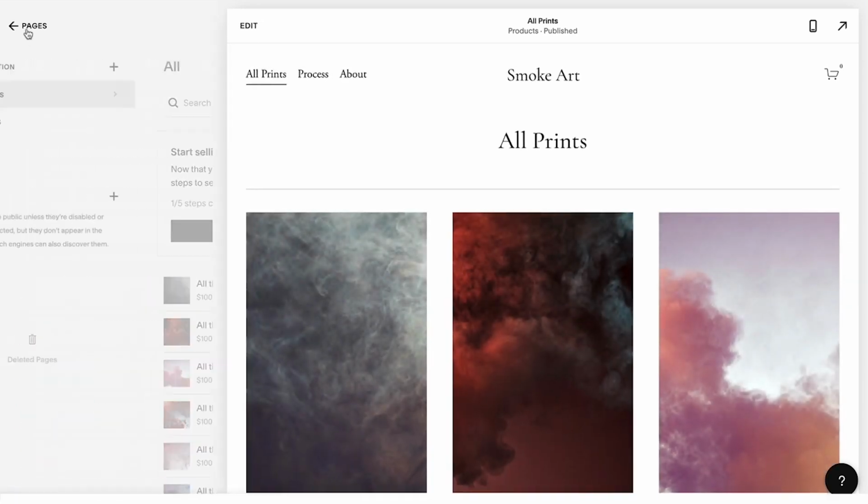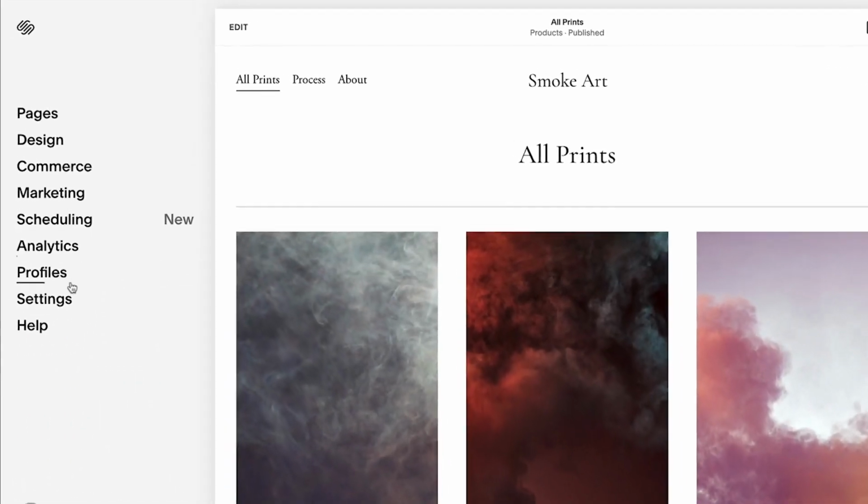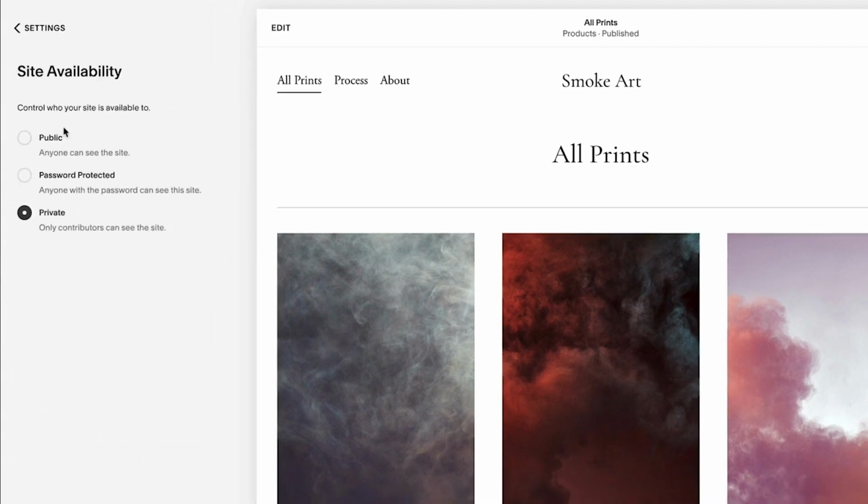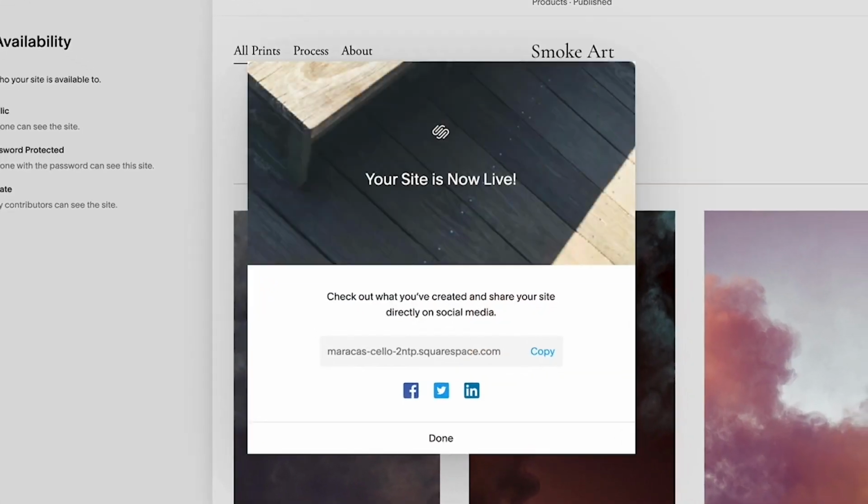When you're ready, you can upgrade your site to paid service by clicking the subscribe button or publish your site. Your website is now live to the public.